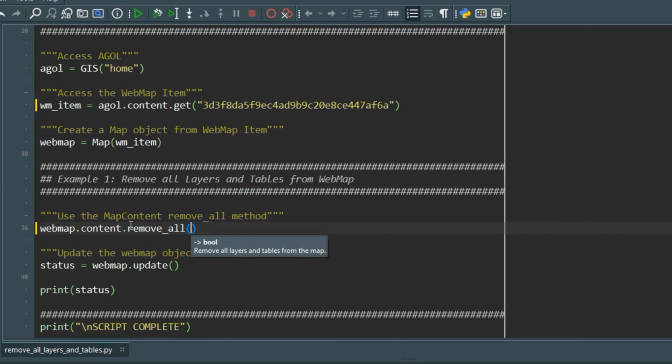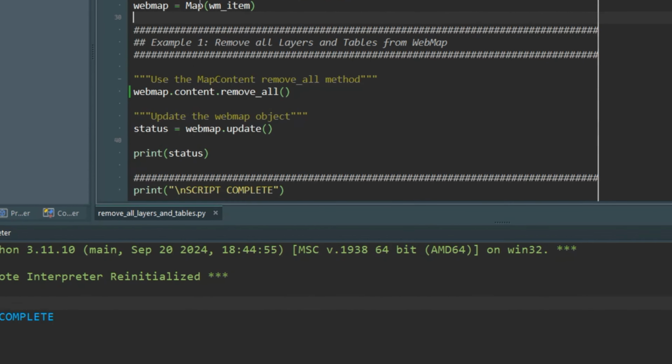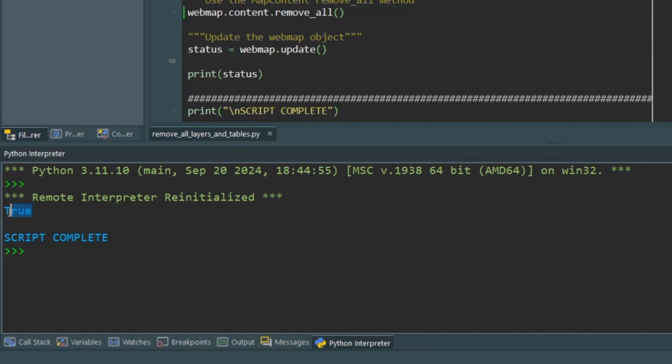Because we are calling a method that directly affects our web map, we need to call the update method on our map object to commit the change. We'll assign that to a variable called status and print status to screen. So let's run the script. Our script is complete. We were returned true, indicating that the update of our map was successful and that all layers and tables were removed.